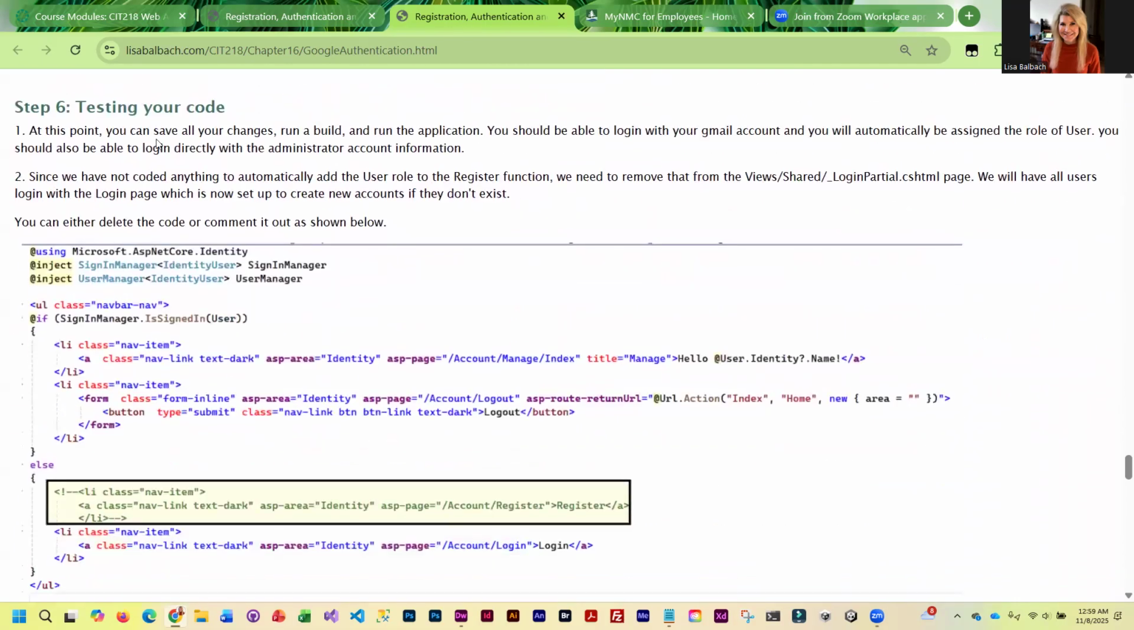Okay, and then we get into testing the code. So at this point, your app should work. You should be able to log in as the administrator. You should be able to log in with the Google authentication. It will add you as a user. But to kind of prove that it worked, we are going to be adding some roles, and we also need to modify some of the screens that you see when you log in and register.